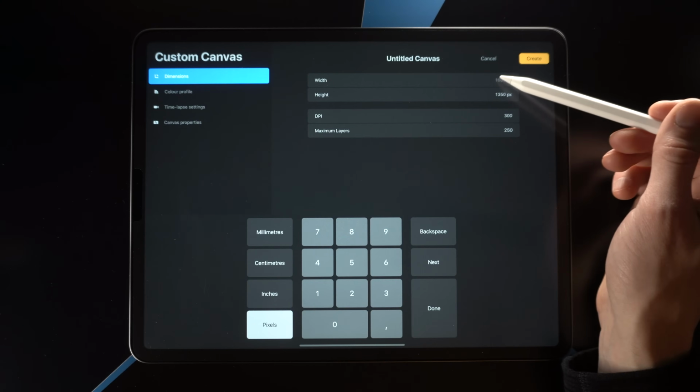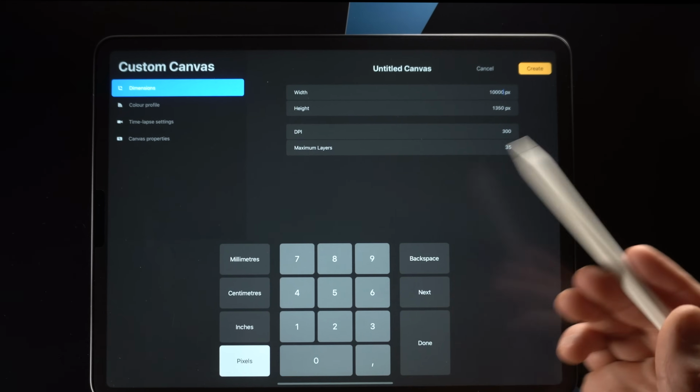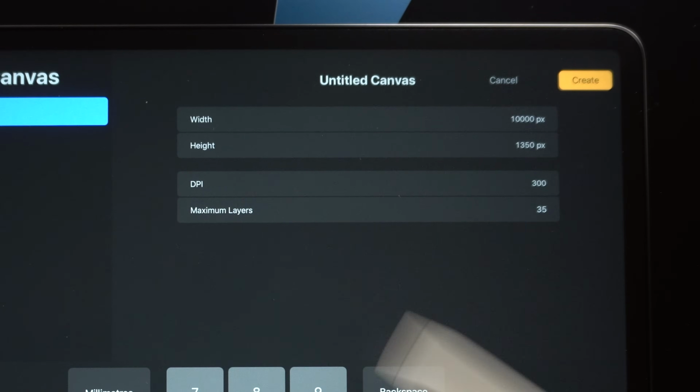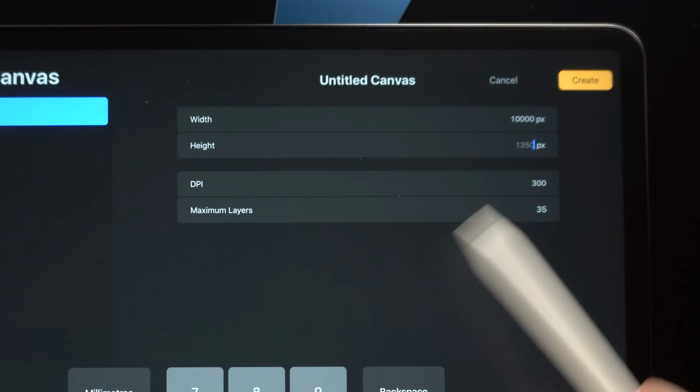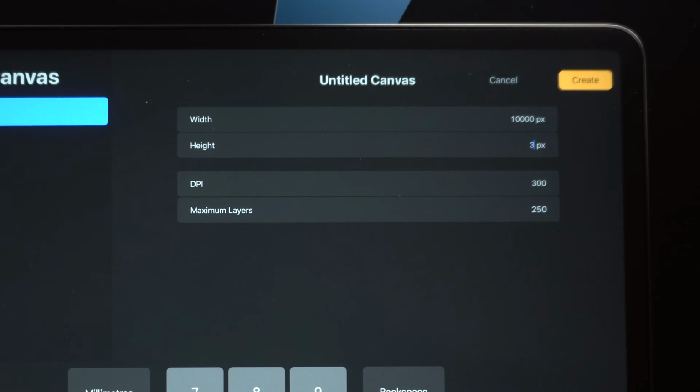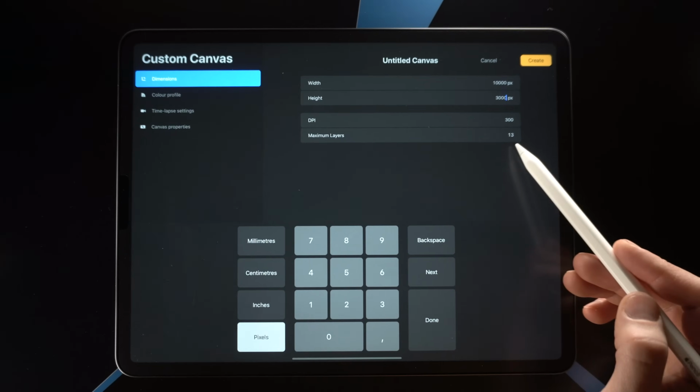Now, if you change these settings, if you make the canvas bigger, that will limit the amount of layers that you can have. So if you have a super big canvas that has a very high resolution, you won't be able to use a lot of layers because basically Procreate is limited by the hardware.